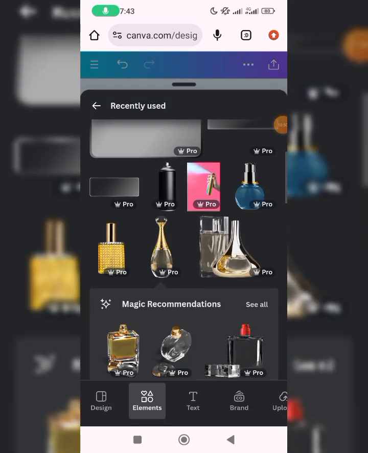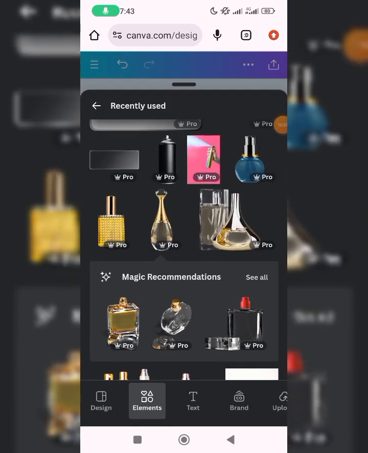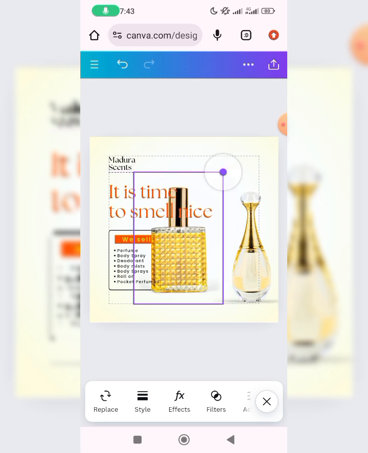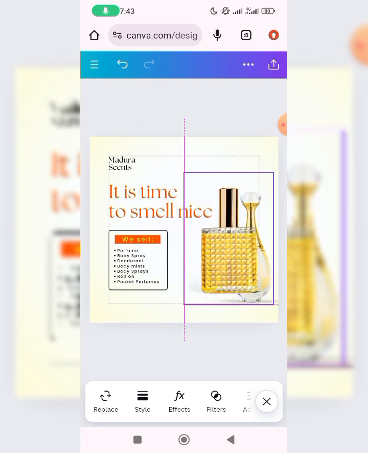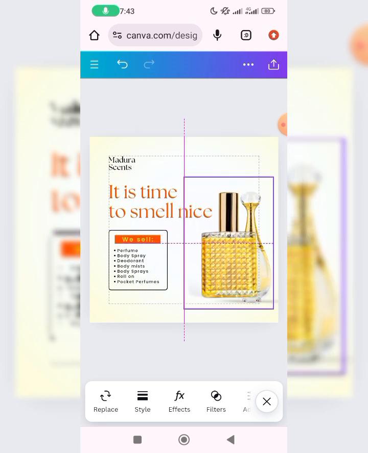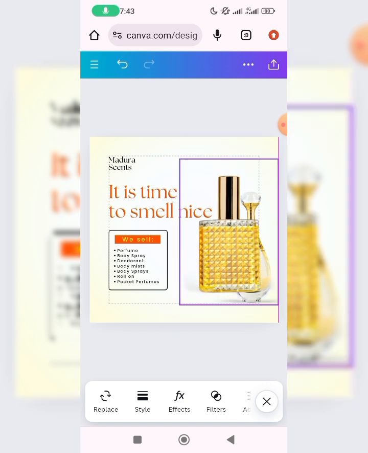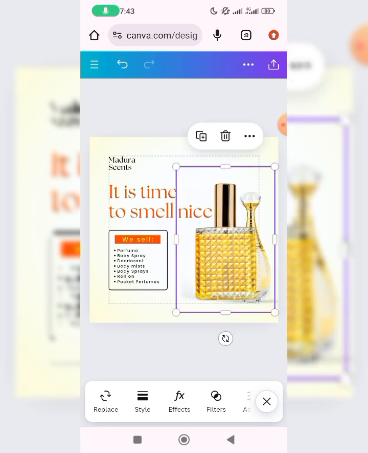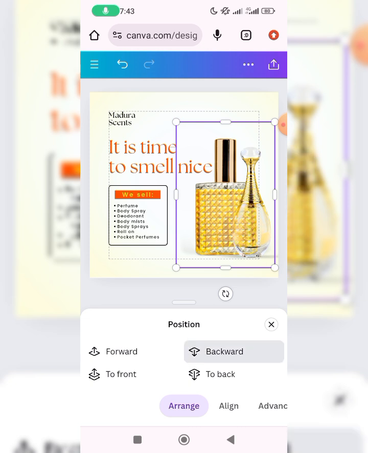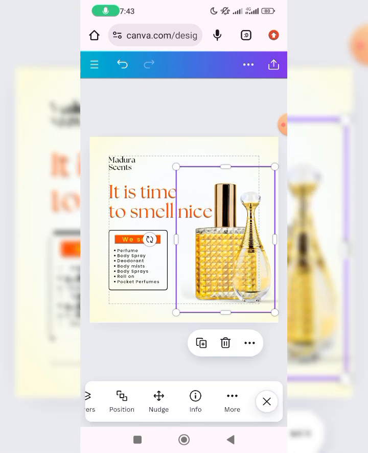Go to element, then where is it? So this is the second image that we use. I'll just reduce the size a little bit and place it here. So I'll just try and create a balance. Yes, so I think it is looking like this. So I'll firstly go to position and click on backward in the arrange part. So yes, I'll click on backward.